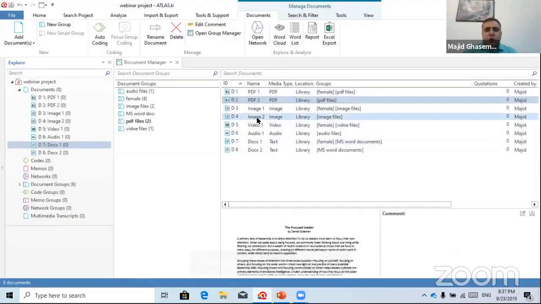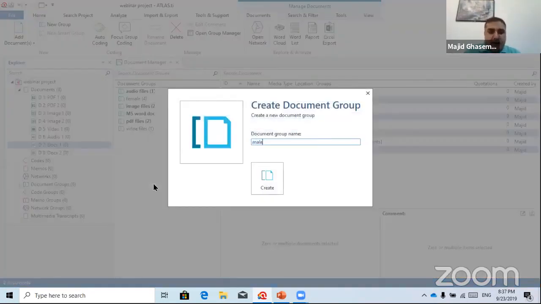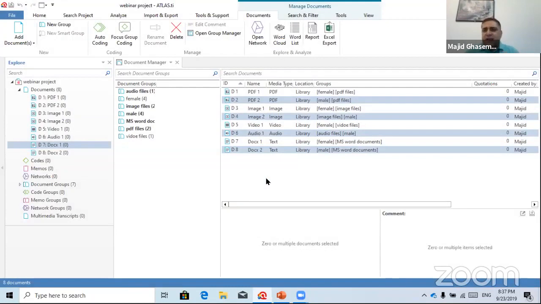And documents 2, 4, 6, and 8 contain the data I collected from males. Why do I do this? Because later, if I want to make a comparison between male and female, I can simply use these two groups and do a group comparison. So here you will see that this grouping feature of ATLAS.ti is very important.